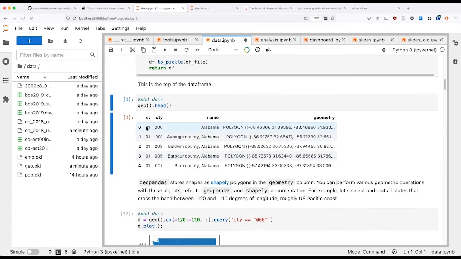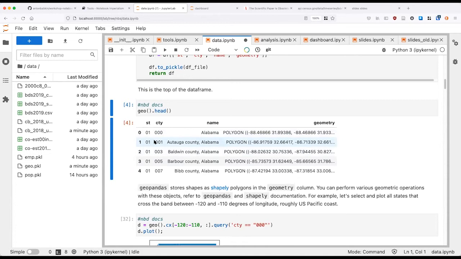The final data frame has these columns for state and county identifiers, the full name of the area, and the geometry. So just very quickly, the way GeoPandas works with geographic data, it is like a Pandas data frame with this additional column, geometry, that stores shapely, in this case, polygons, but it could be points or other shapes. But for states and counties, we want the boundaries of the area. So that's a geometry column.